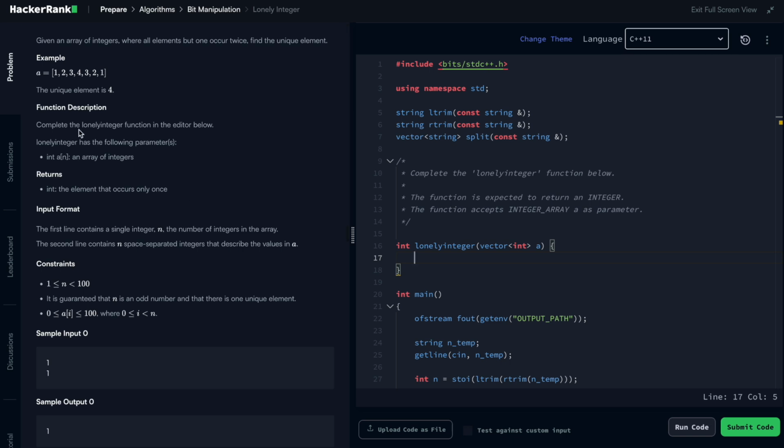In this problem statement, we receive as input an array of elements, and in that array we have elements appearing twice, and we only have one element which is unique. That means, for instance, in this array we have one appearing two times, two appearing two times, three appearing two times, and four which appears only one time. So the unique element is 4. Our goal here will be to find the unique element.